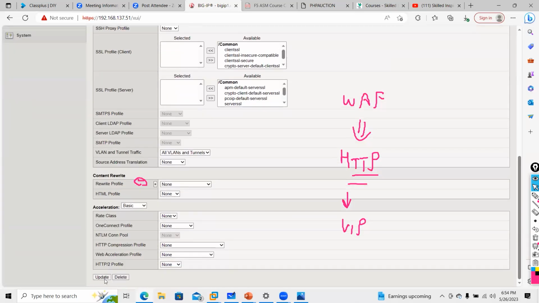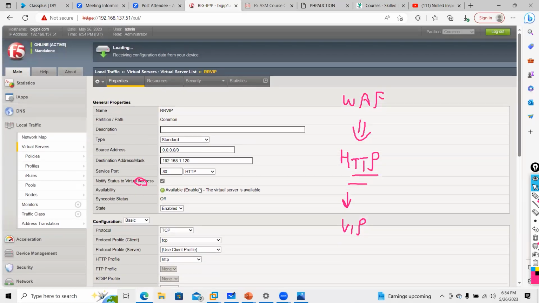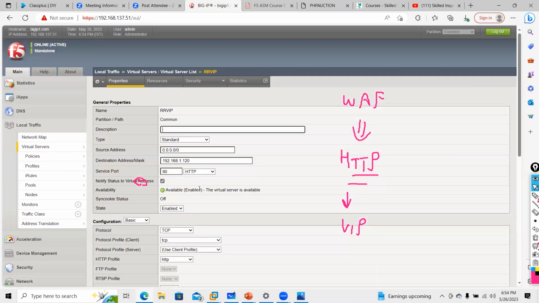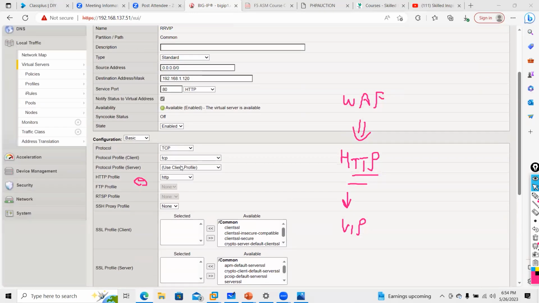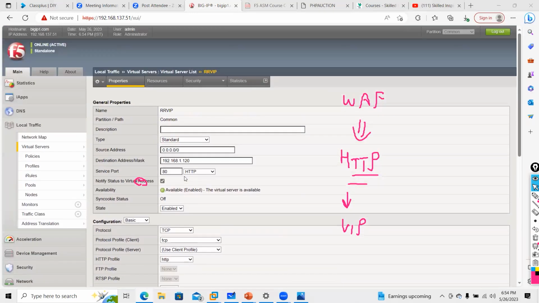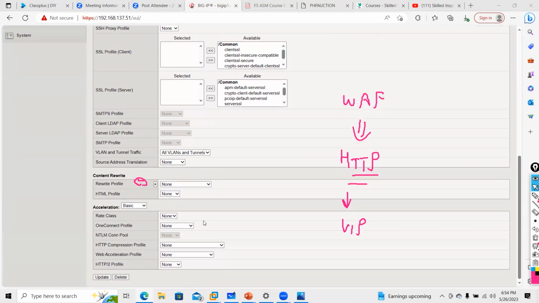Now I will save it. By default, it's a TCP layer virtual server, but I want to apply layer 7. So F5 should be capable to handle layer 7. So in that case, there is a term called HTTP. So we have bound an HTTP profile. That is a very important question, guys, which will be asked in interview.